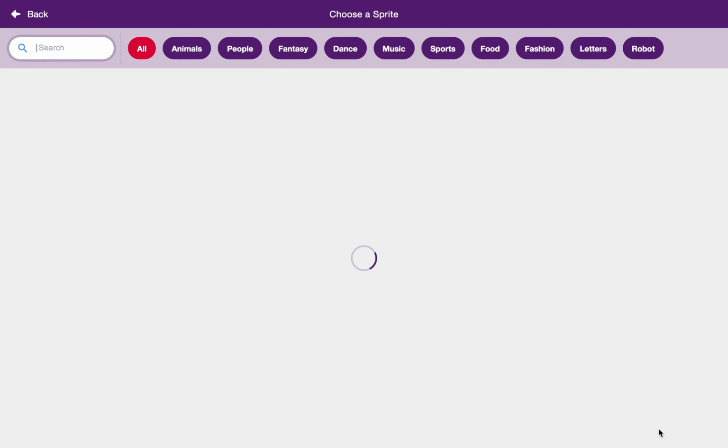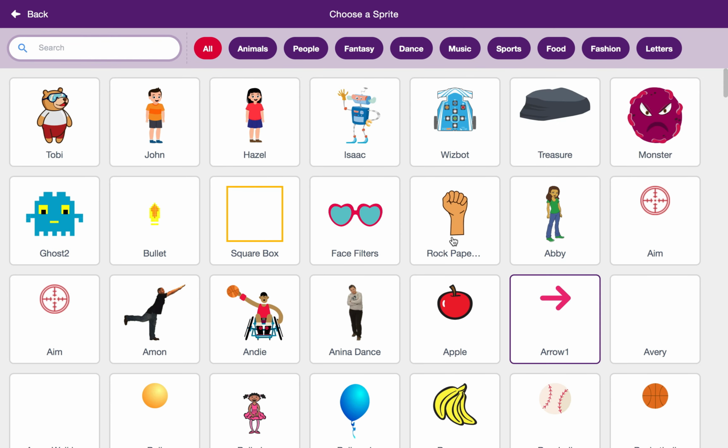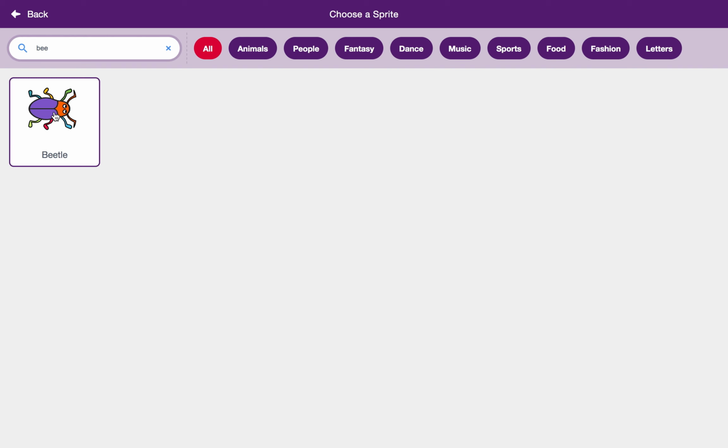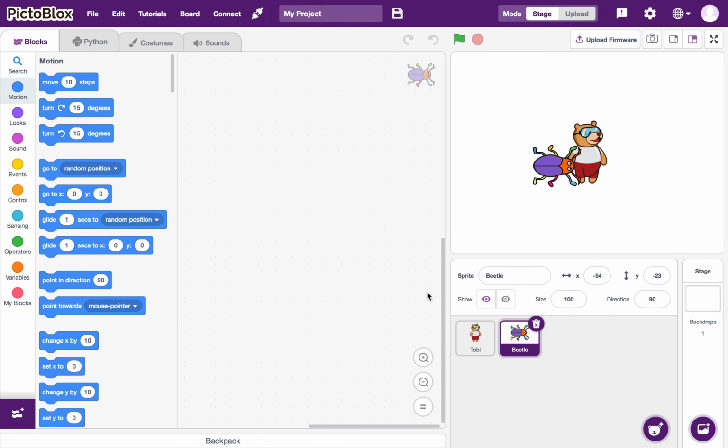So today we are going to make a beetle game, and for that first of all we are going to select the sprite. To select the sprite, click on the sprite environment and from there select the beetle one. And now we have inserted the beetle.